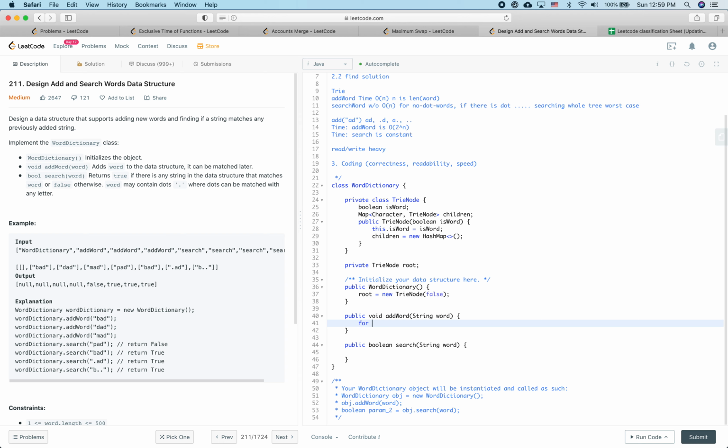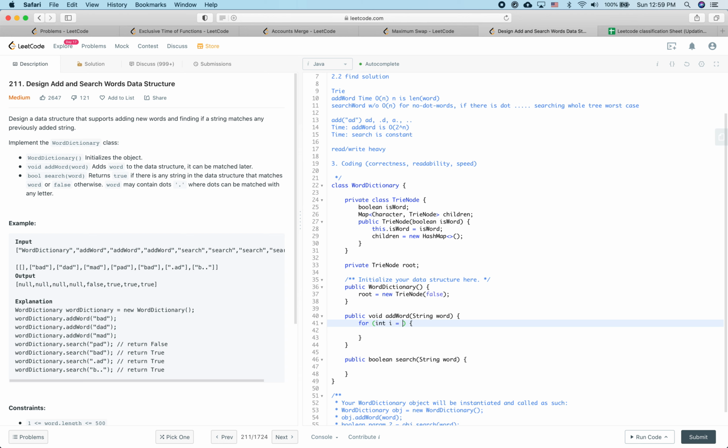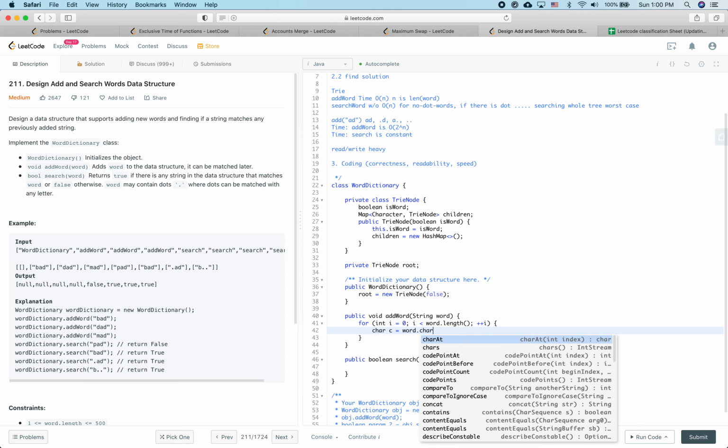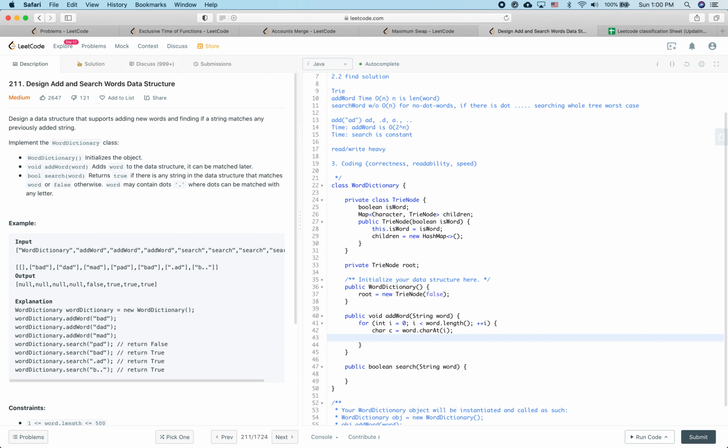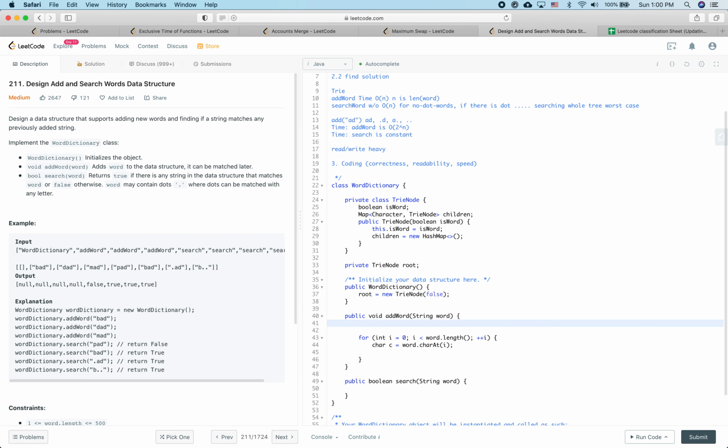So let's see, for i equal to 0, i smaller than word.length, plus plus i. So char c is equal to word.charAt(i). So first of all we need to see the trie node, first initialize as root. Okay, so it's initialized as root.